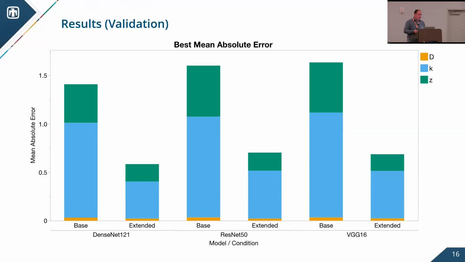I will say that some of the feedback that the team had, and in talking to folks, is that we're surprised by the error on Z, especially for the base case. Z is the easiest parameter to estimate in a traditional sense. So it's strange that our errors are so high here, but nonetheless, I'll get to it, we have some ideas as to why.